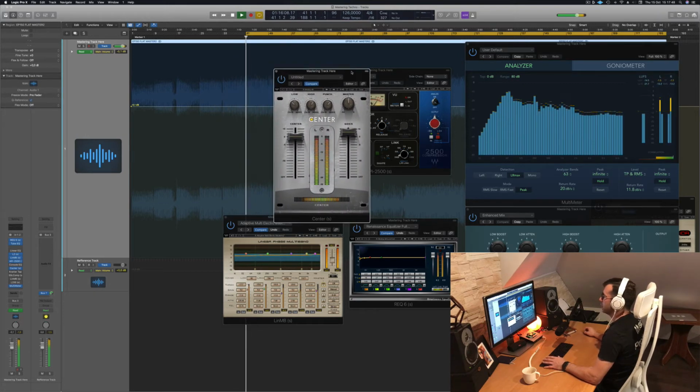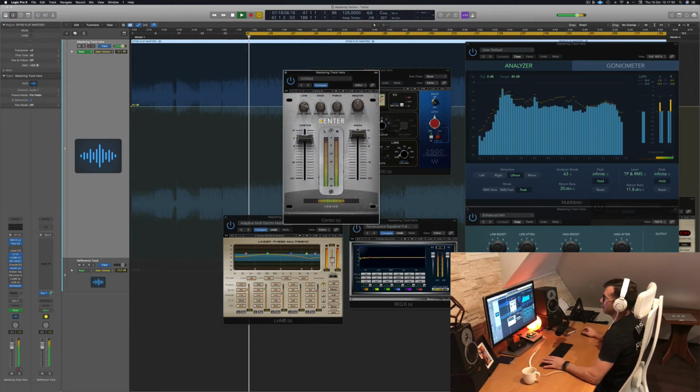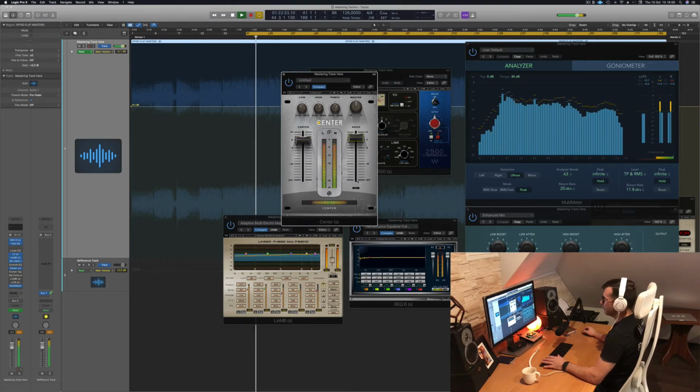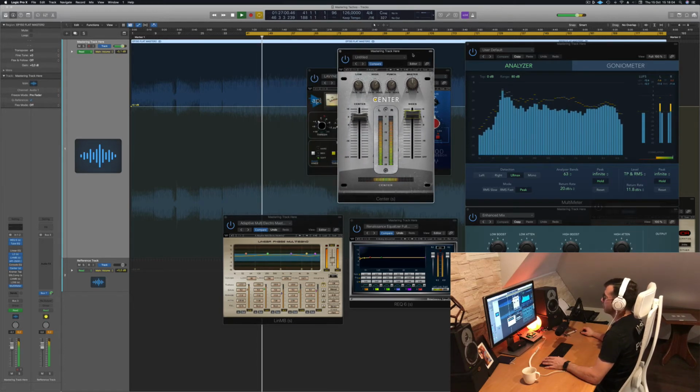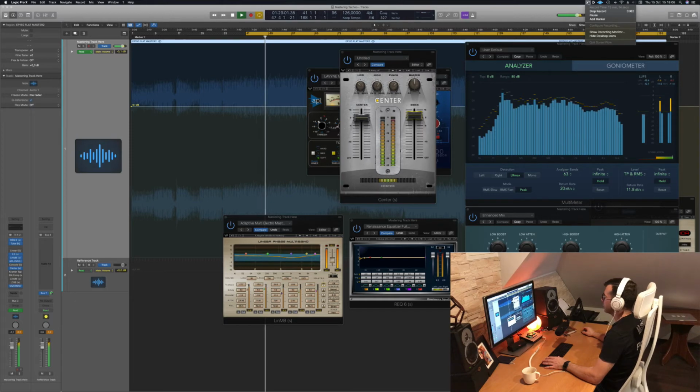The center here, I will go lightly on it. It's a techno track without. Give a good stereo image here. Definitely good.